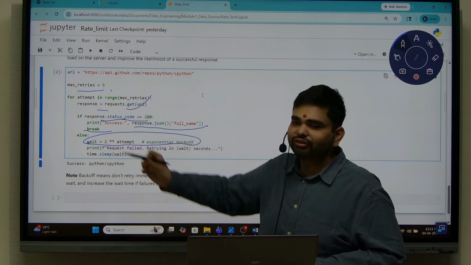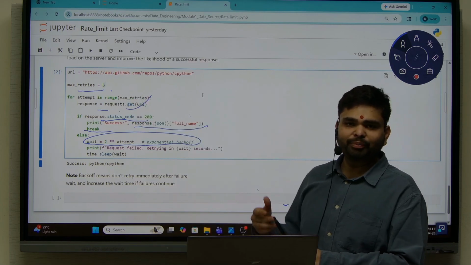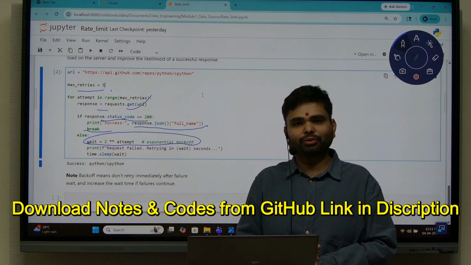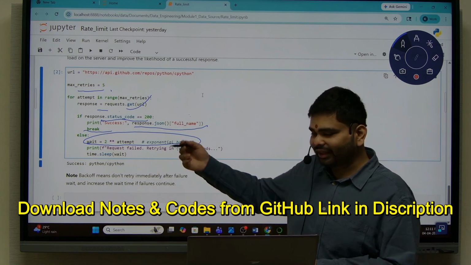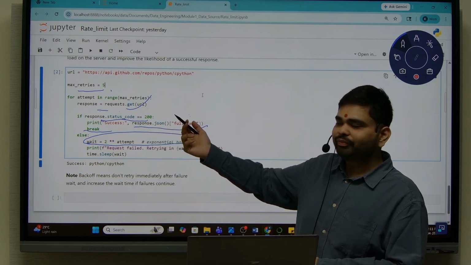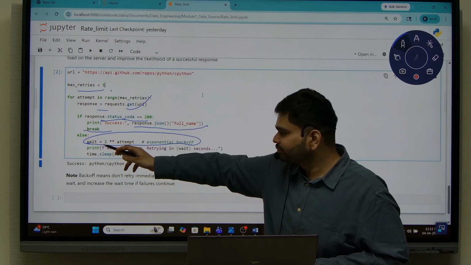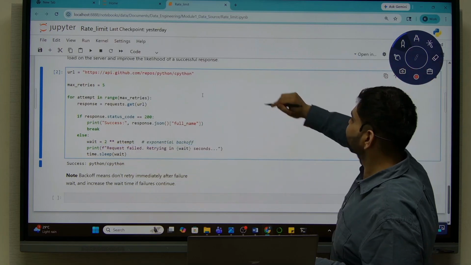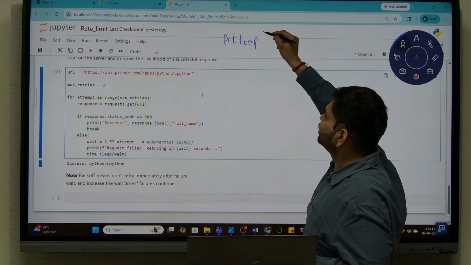For example, the first time your API didn't give you the response, it gave you some kind of error, 503 or 429. The second time also it gives the error. In the third time, what will be the wait time? Let's make a table here and try to understand this concept. We are running the loop in attempt.